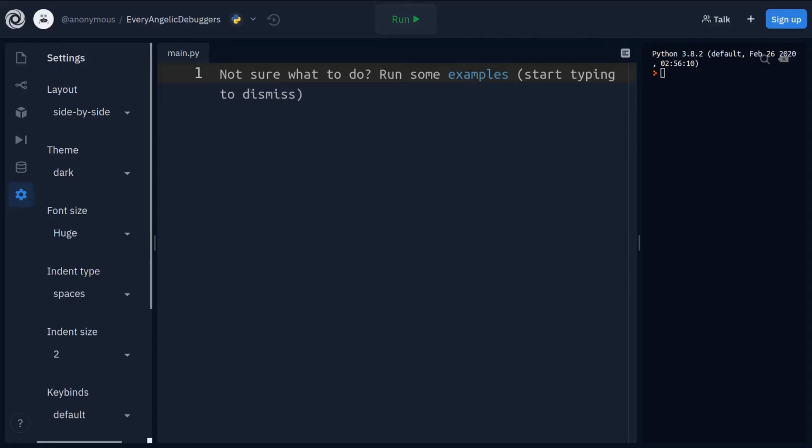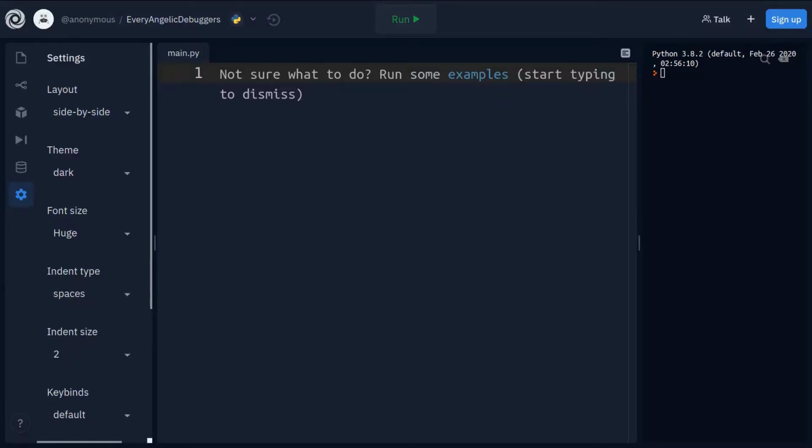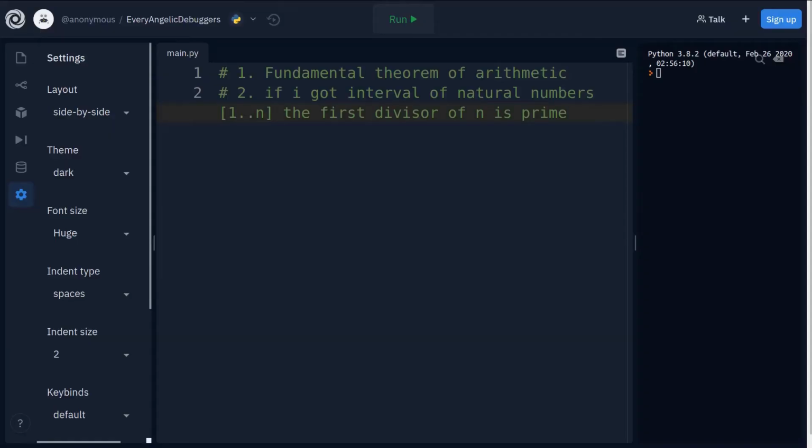Hello, today we're going to implement a number factorization program in Python. We're going to implement it using a modern Python feature called assignment expression, and we're going to implement it in one line. So let's get started.